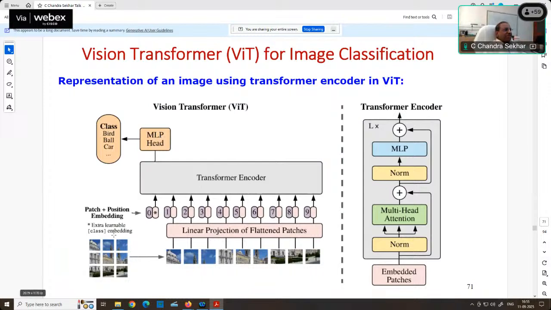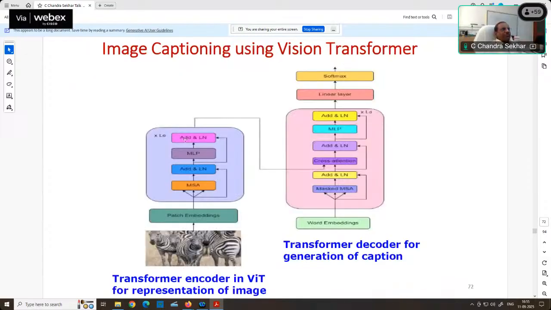Basically, we represent the given image as a sequence of feature vectors corresponding to the different parts of the image, and then this sequence is given as input to the encoder module of the transformer, and the output of the encoder module is processed to perform the classification task. This is what is referred to as the vision transformer model.